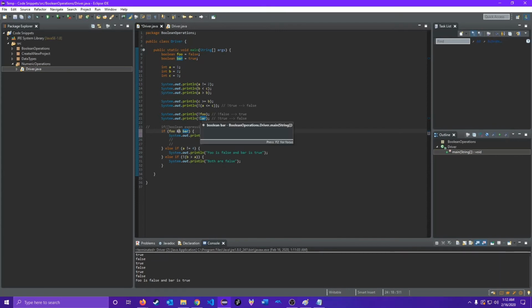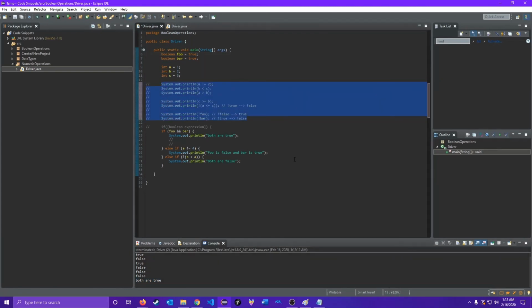So if we put both the ampersands, if we make both of these true, right, then we get both are true at the end. I'm actually going to comment all these out so we don't keep getting bombarded with trues and falses. So we get both are true because foo is true and bar is true. So in order for this whole thing to be true, both foo and bar need to be true.